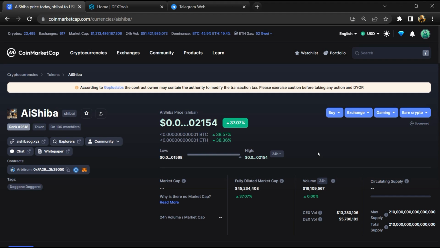Hello guys, today I'm going to tell you about AiShiba token. Is it legit or a scam?